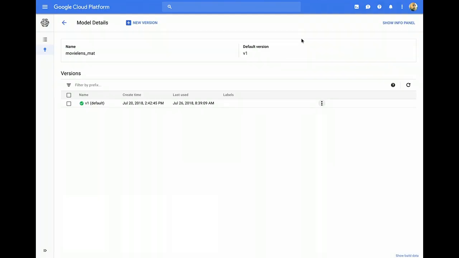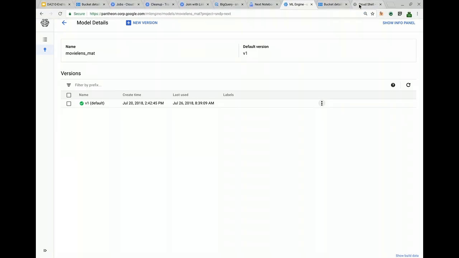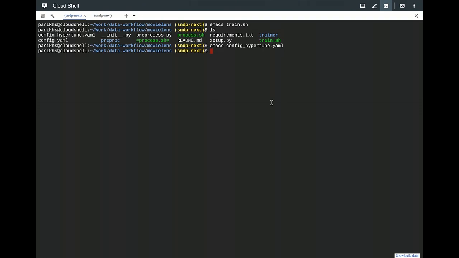But now that's all done, right? We've trained our model. We've got it ready to serve. We've pushed it up to production. So the last step in this process is actually getting a prediction out.